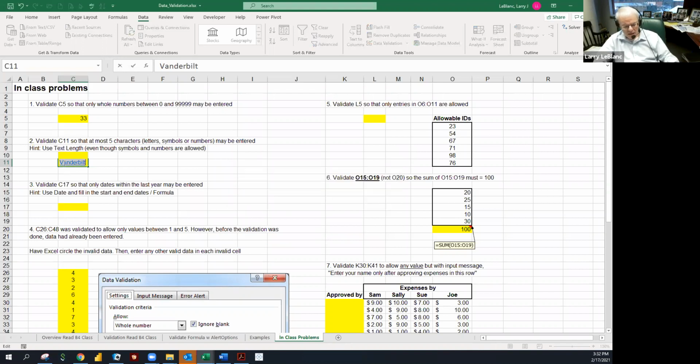Too long. I can use data validation text to verify that all telephone numbers have 10 digits: 3-digit area code, 3-digit exchange, and 4-digit extension. I can insist that 9 digits be entered for Social Security number without the hyphen.